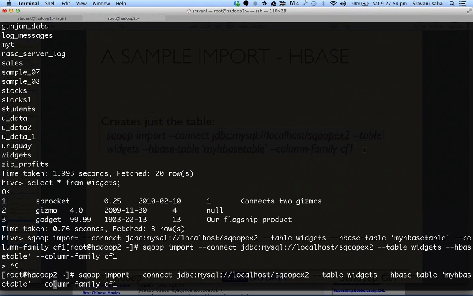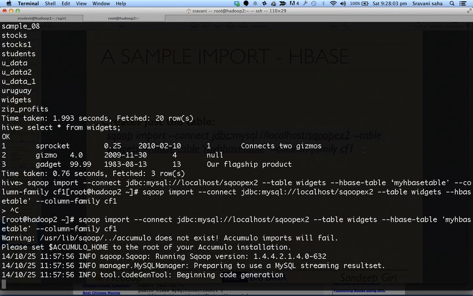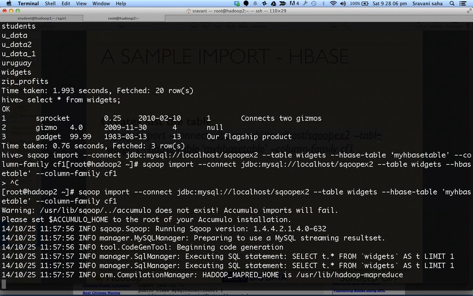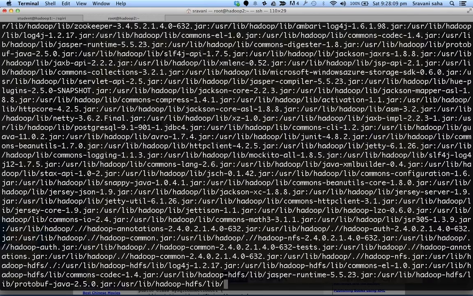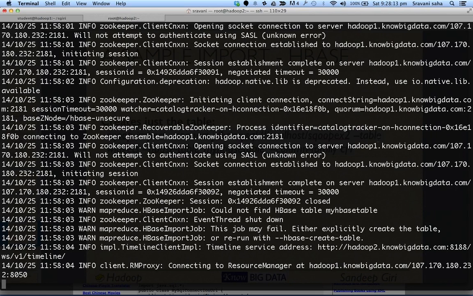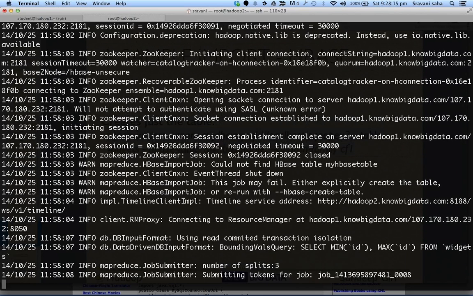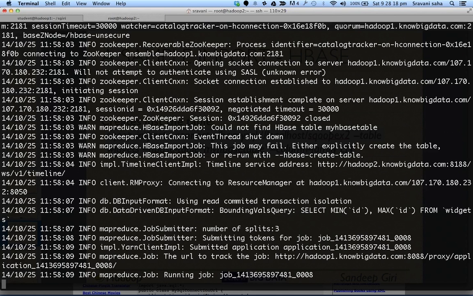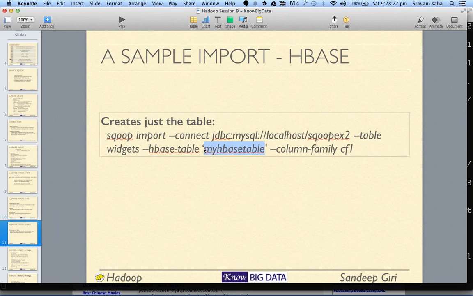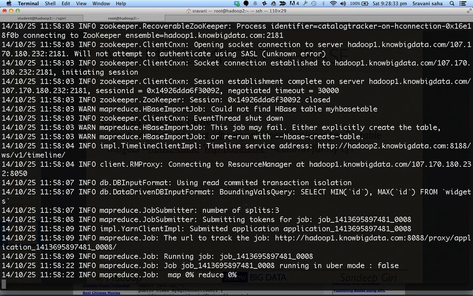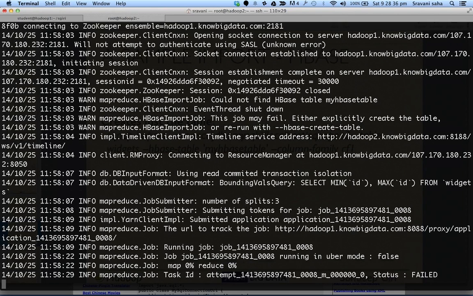Let me just see if there is a single quote problem. Yes, I found one problem. That single quote is always troublesome. So here I'm doing the same thing, but this time I'm trying to import the data into HBase. It's doing something. It's trying to connect to resource manager. The number of splits equals 3. Why 3? I don't know. And let's see what goes on. It should create a table called my HBase table. Let's see what happens. How many errors does it give?